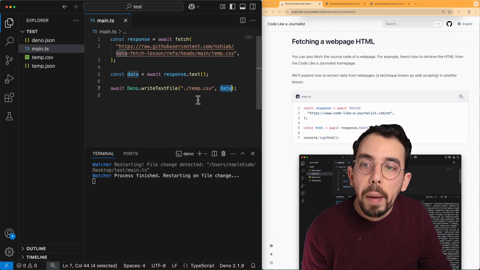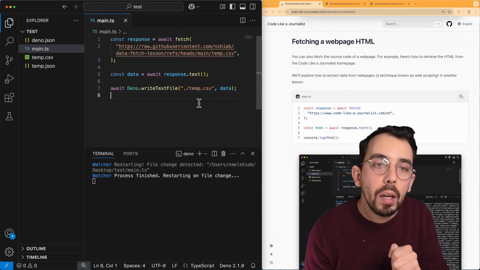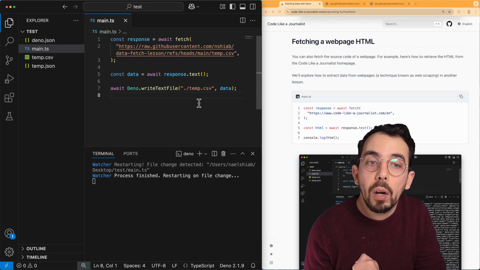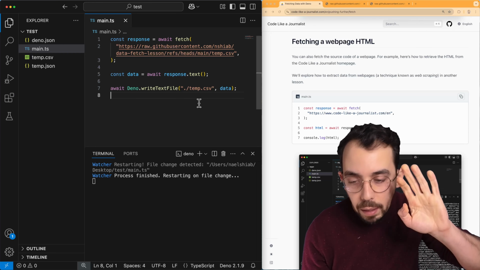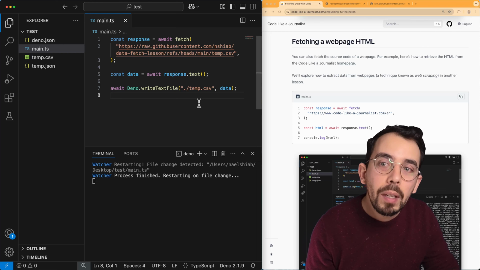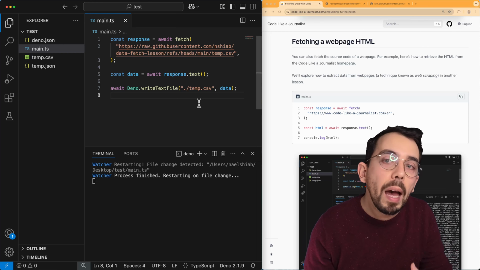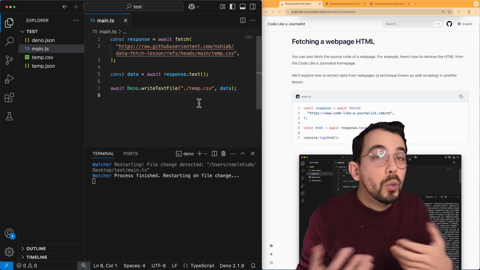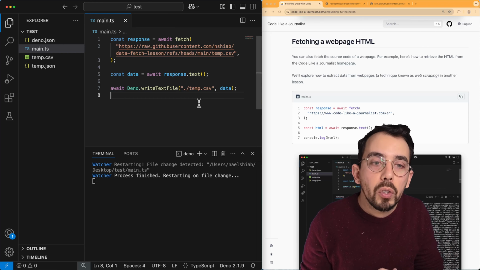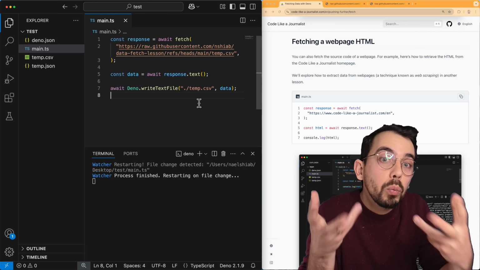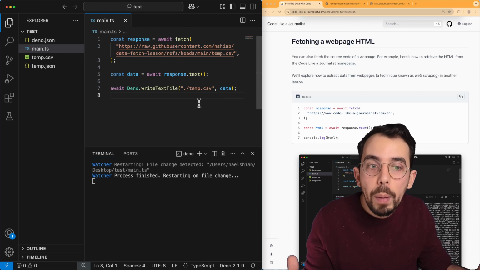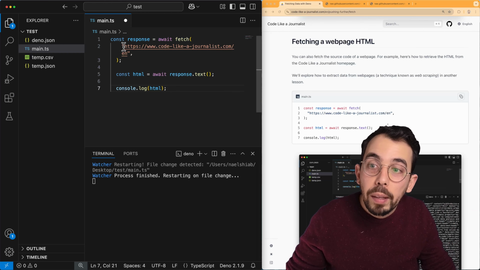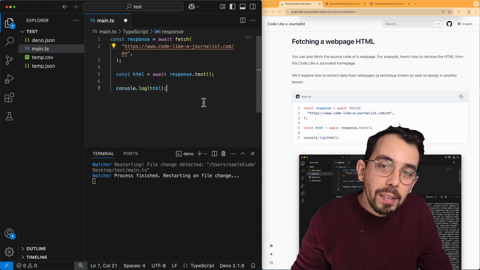Another thing that you might want to do is to fetch the HTML of a web page. In another lesson down the road, we will learn how to do web scraping, how to extract data from web pages, which is a technique that you use very often as a computational journalist. And to do that, you want the actual code of a web page. So here you have another example where we do that with the Code Like a Journalist website.